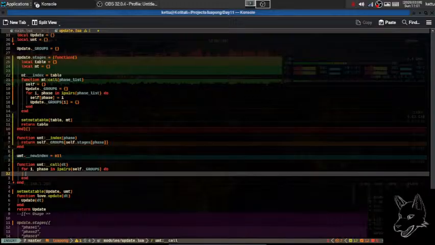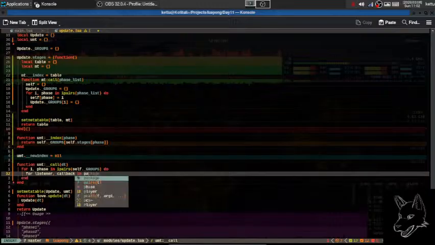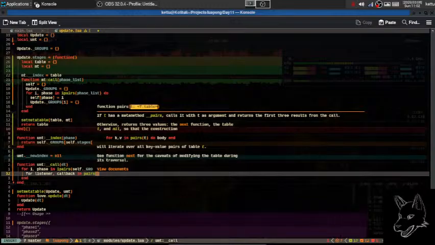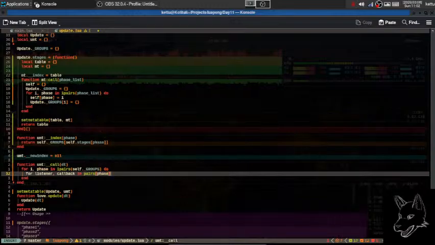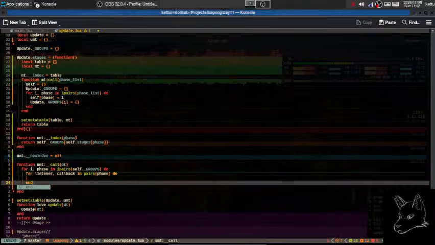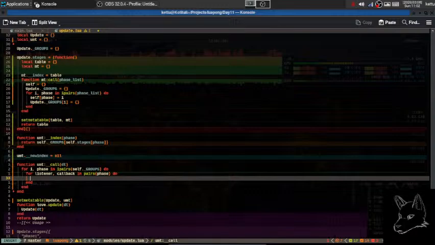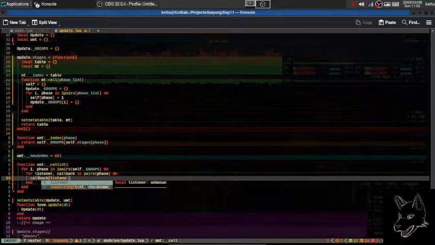So, for listeners in phase, so for listener callback in phase, for listener callback, that's key value, listener comma callback, and pairs phase do, and listener comma DT.